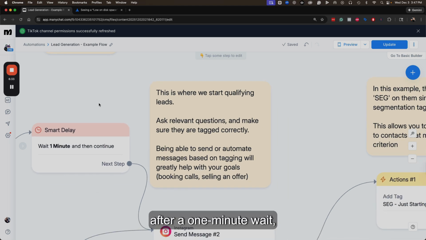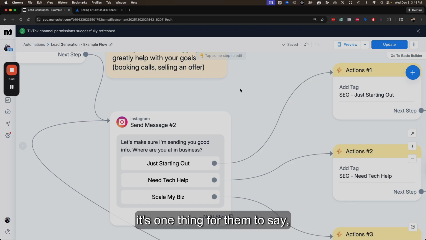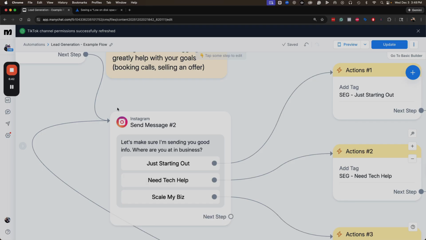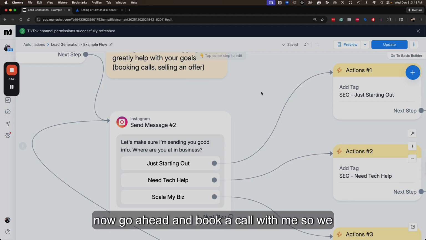So, after a 1 minute wait, what I like to do is I like to start figuring out who these people are. Because it's one thing for them to say, hey, I want this lead magnet, but who are you? Where are you at? It's just like meeting someone for the first time. You just don't go up to someone, shake their hand, and say, "Great, now go ahead and book a call with me so we can get this done."